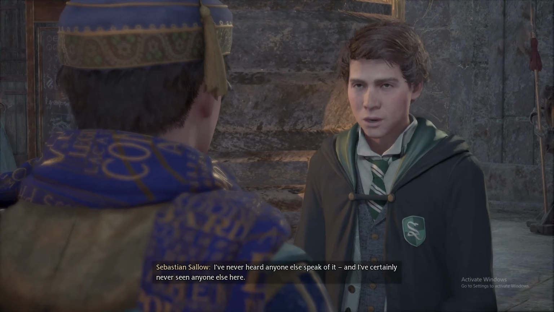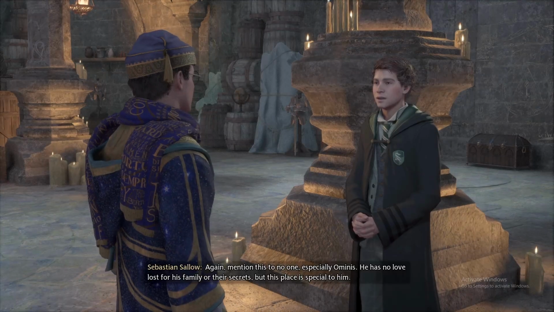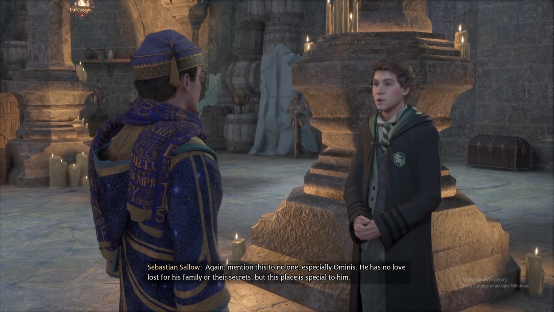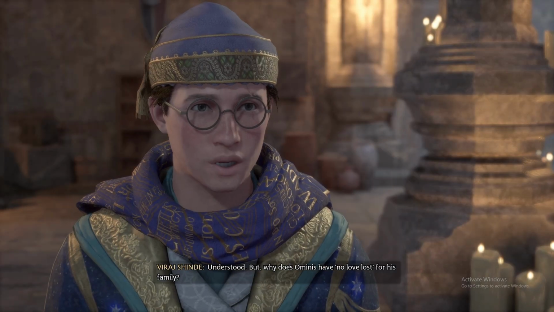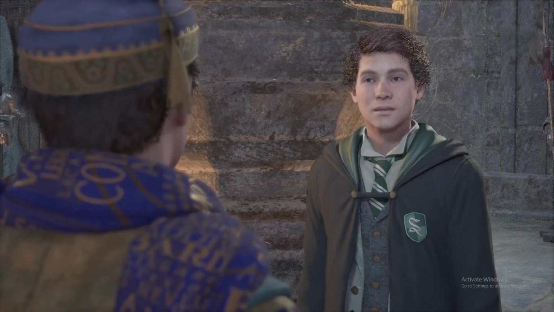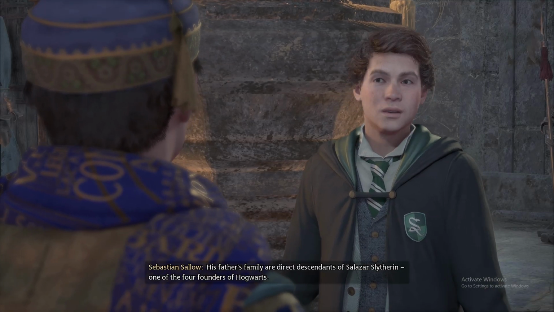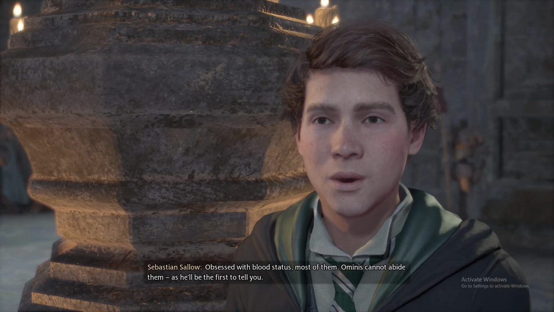The Gaunts are full of secrets. I've never heard anyone else speak of it, and I've certainly never seen anyone else here. Again, mention this to no one, especially Ominous. He has no love lost for his family or their secrets, but this place is special to him. Understood. But why does Ominous have no love lost for his family? His father's family are direct descendants of Salazar Slytherin, one of the 4 founders of Hogwarts. Obsessed with blood status, most of them. Ominous cannot abide them, as he'll be the first to tell you.